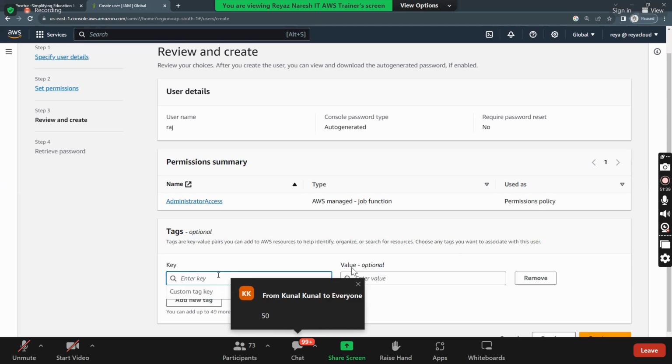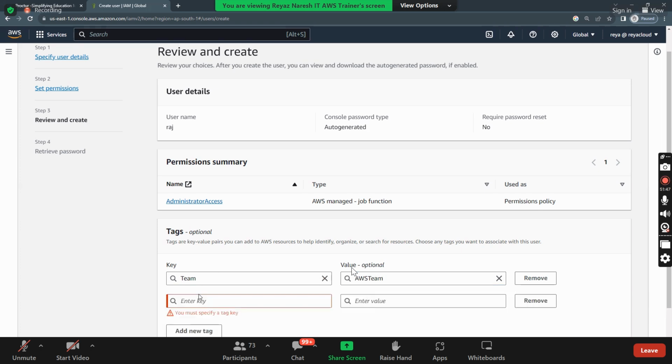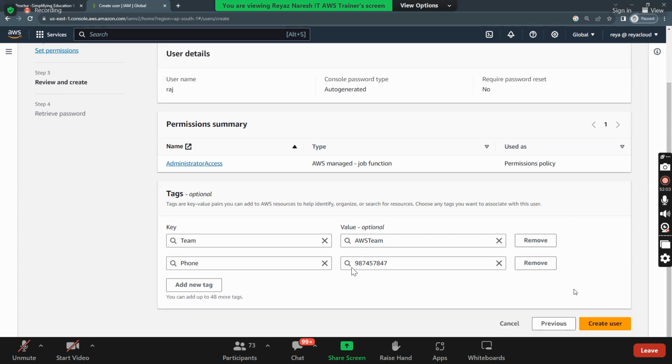Okay, Raj. Which team? Team is equal to AWS team. And can I add his phone number? Some phone number. Okay, can I add it? For identification purposes, I can keep adding tags here. And click on create user.